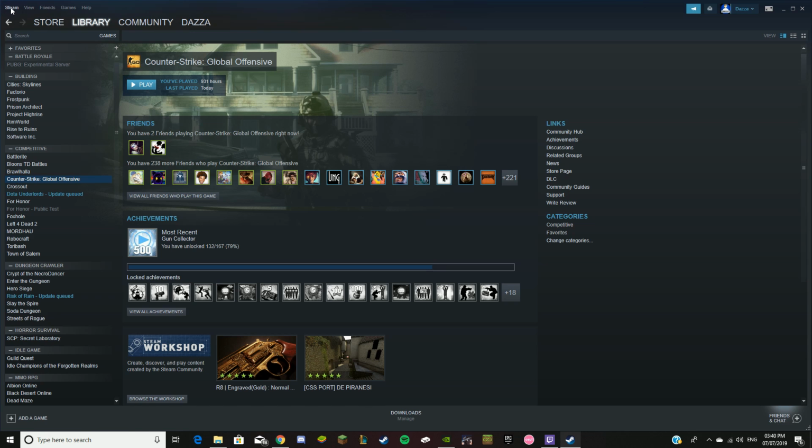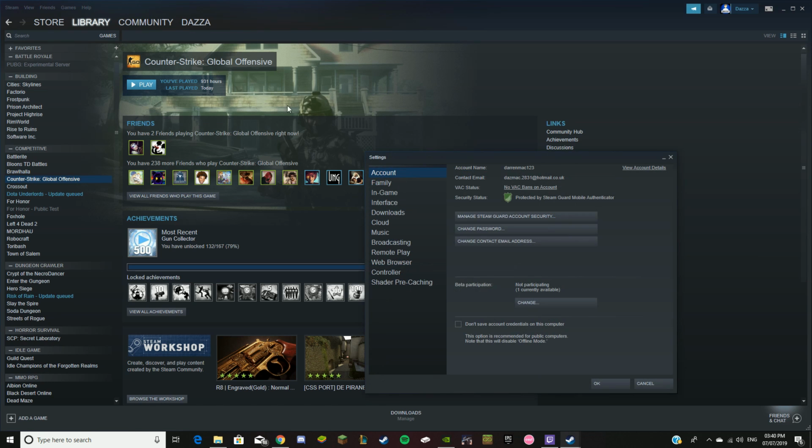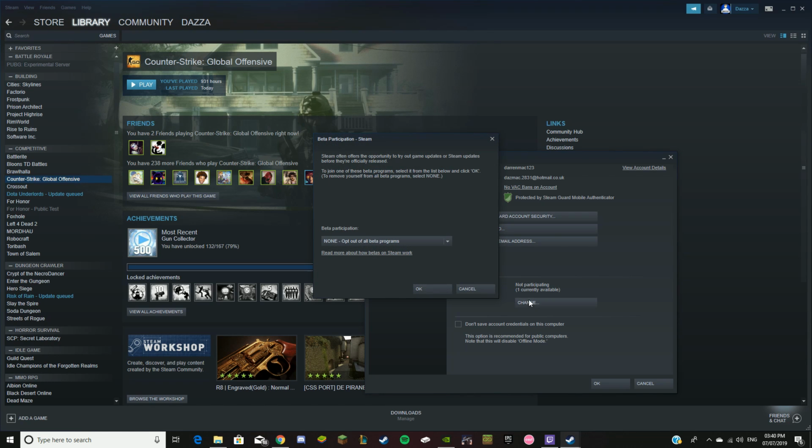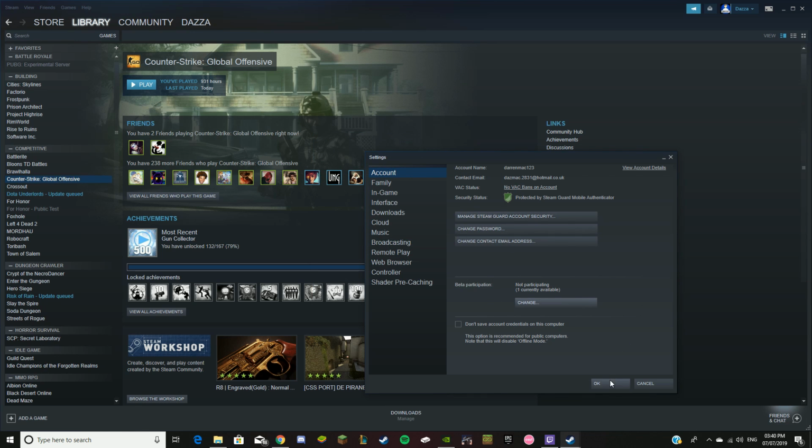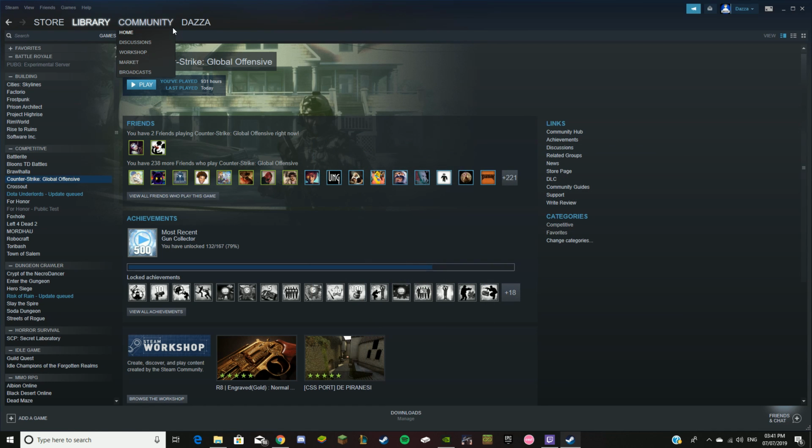Well, here, if you go to Steam, go to settings, and you see beta participation. It should be on Steam beta update. If you put it on none, outside of all beta programs, everything will work again. Just put it on this. It'll do a bit of a download, and it'll load back up, and you'll be able to go back online. You'll be able to play with your friends.